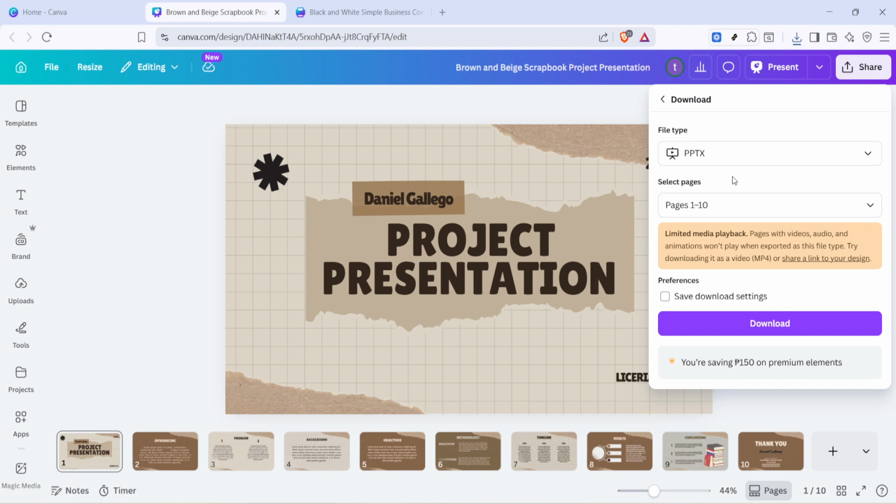After you choose it, you may see additional options such as which pages to include. If you want the entire presentation, leave it set to all pages. If you only need a subset, you can specify those pages here. Keep in mind that most text, shapes, and images transfer cleanly, but certain Canva-only animations, video, or special effects may appear differently in PowerPoint. That's normal because the programs handle effects in different ways.